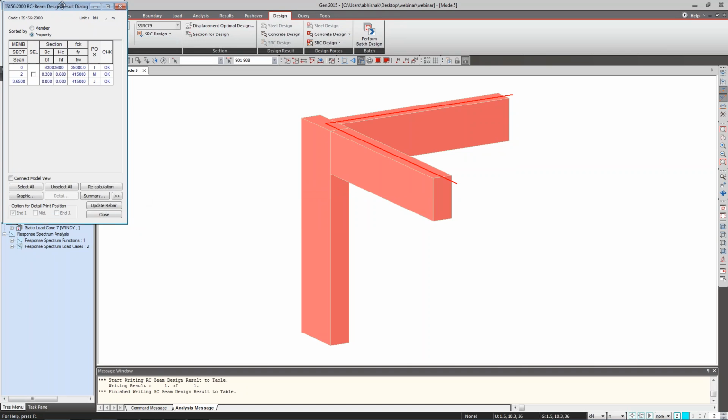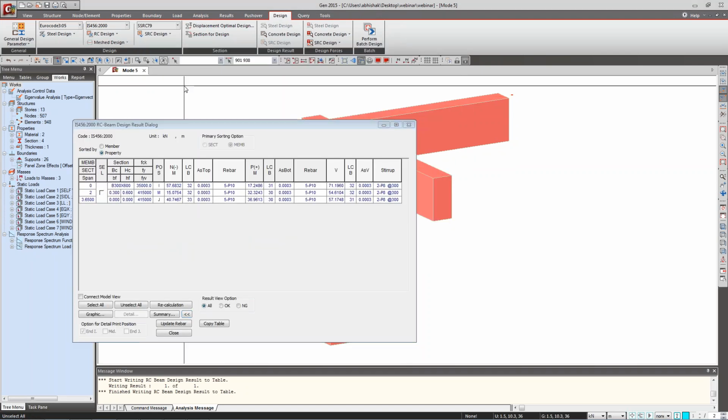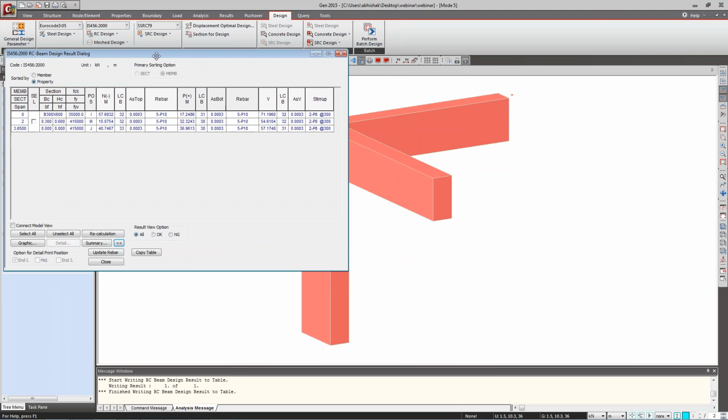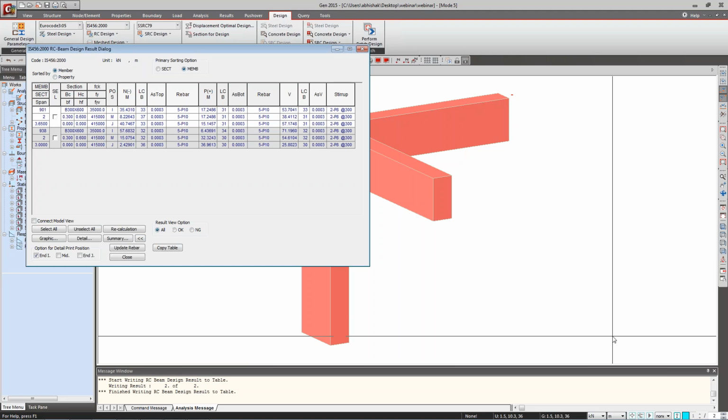Now in this you can see, this is the property and this is the member. What does that mean, the property and the member? The property means it shows the values property wise, and the member means it shows the values member wise. Now I want member wise, so I just say member. Now I just run the two members, that's why it's showing in these two formats. Now the entire value is in kilonewton meter.